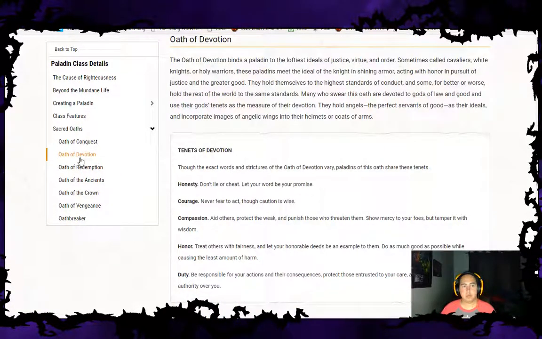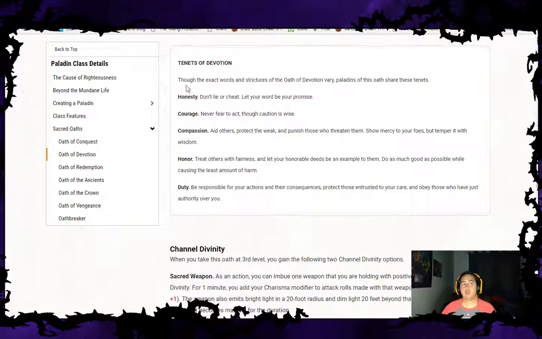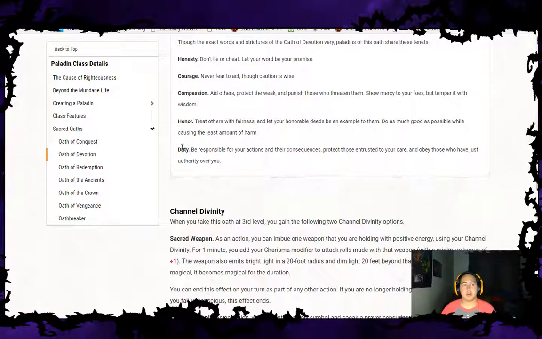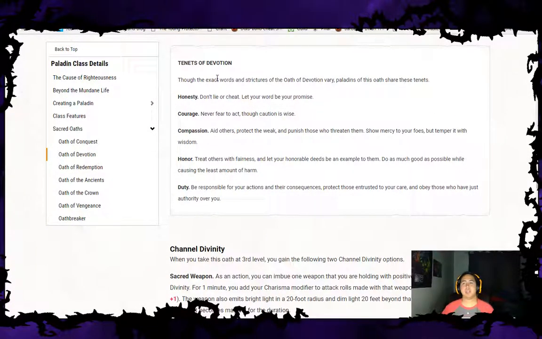So we picked the Oath of Devotion. So these are your tenets. As a paladin, there are certain things that if you do, these will break your oath. So, no lying, no cheating, always be courageous, always have compassion for others, honor, duty, etc. So these are also great storytelling instruments that can drive your character's decision making as you move through the game.